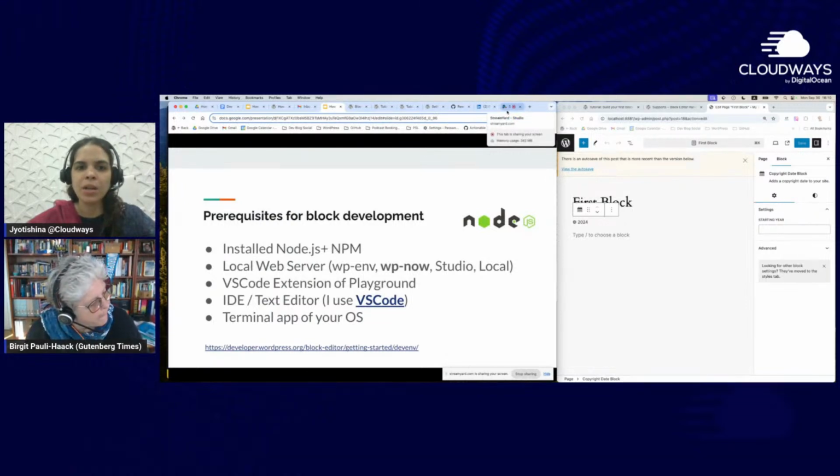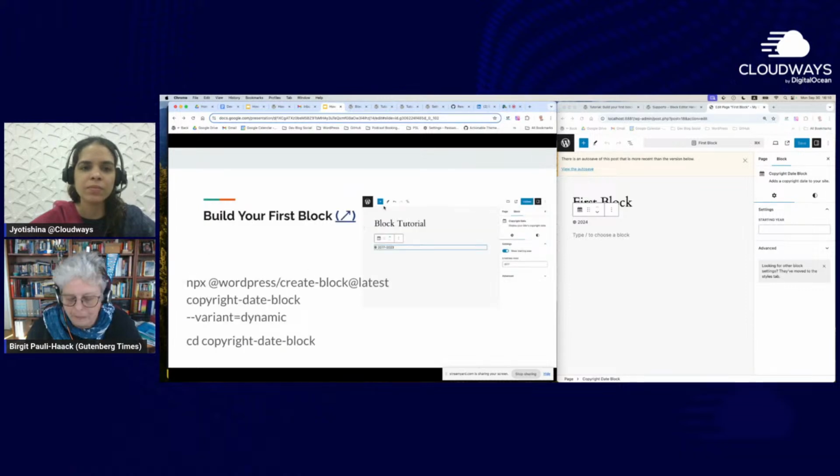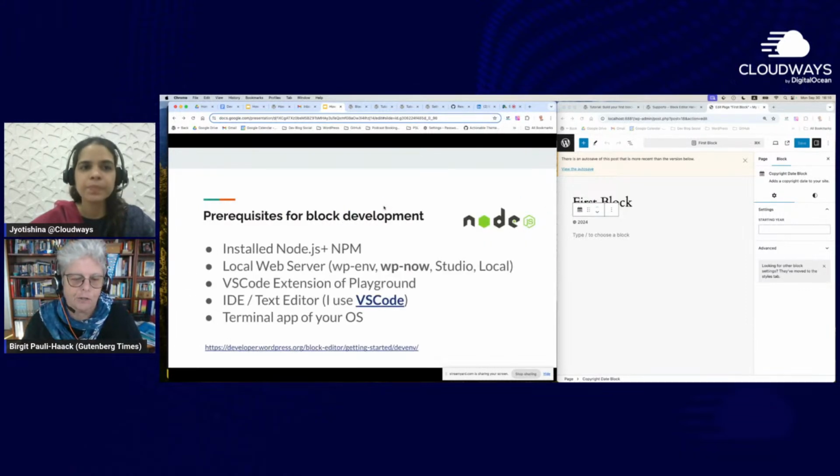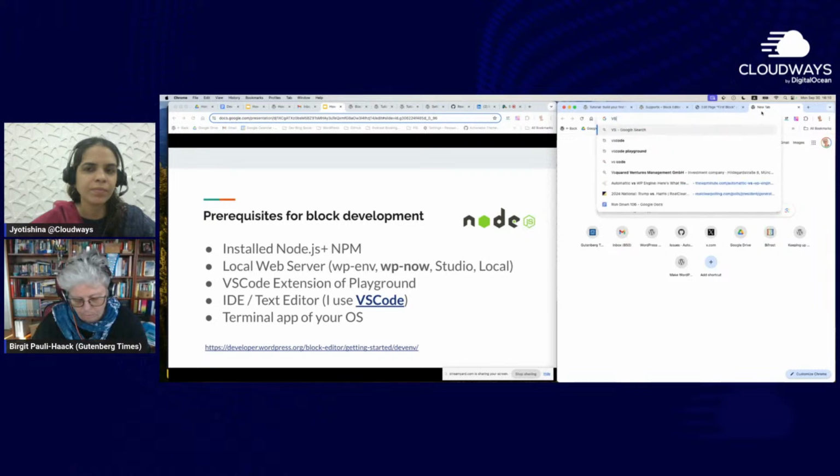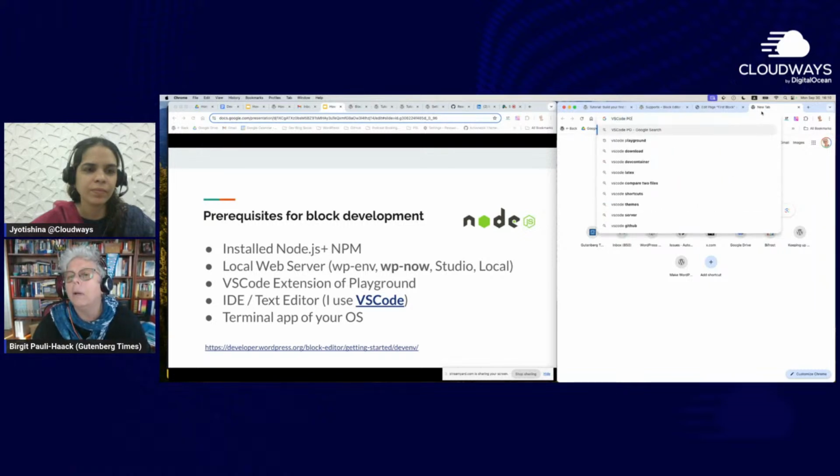I'm just asking, is there any preferences around the extension that you have mentioned, Playground? The extension, the VS Code extension for Playground. Yes. Oh, I need to look that up. So VS Code Playground.